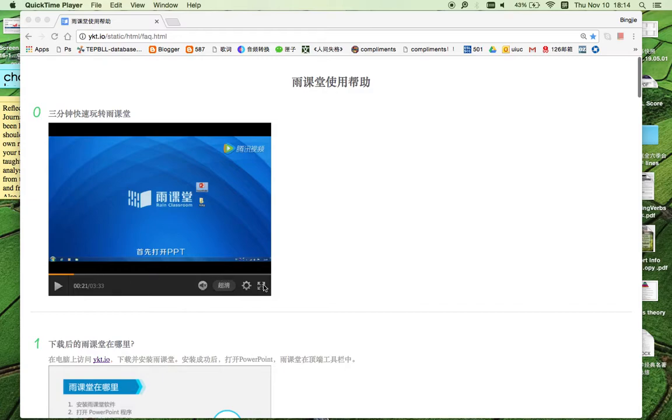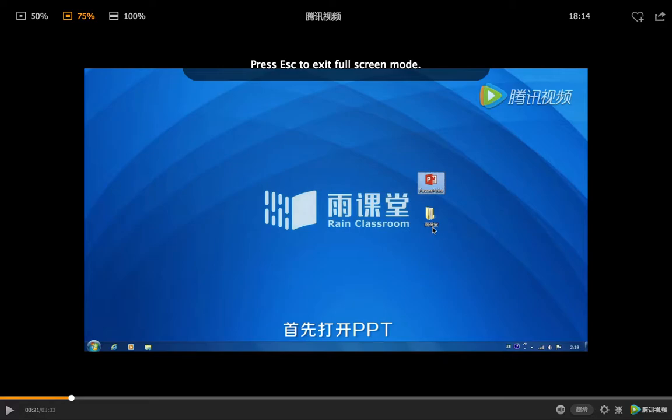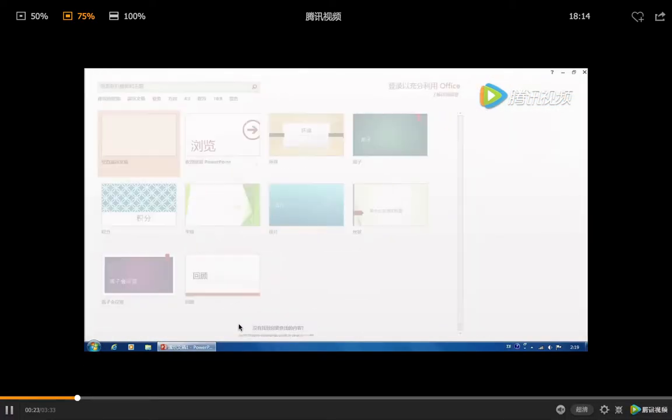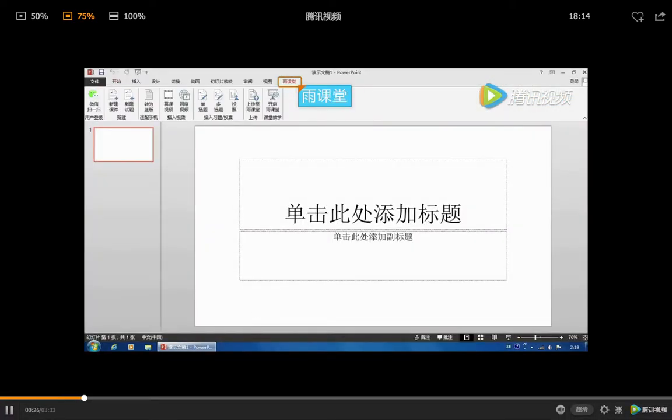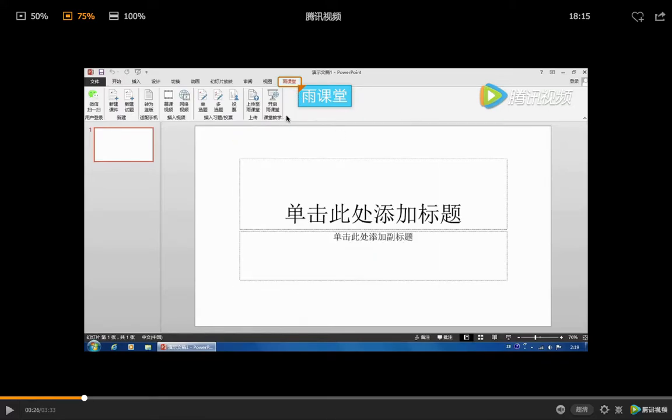Let's take a look at the video now. As I said, if you install Rain Classroom, it will be integrated into your Office PowerPoint automatically, so it's really easy to use. And if you open your PowerPoint, you can see the new feature here after you install Rain Classroom. So this is Rain Classroom in Chinese. And now you can see all the features of Rain Classroom.